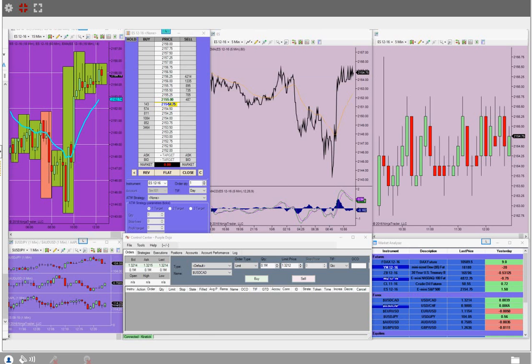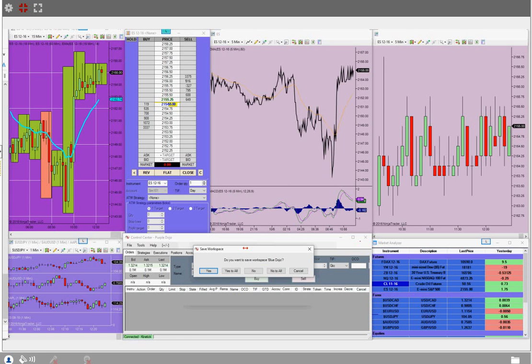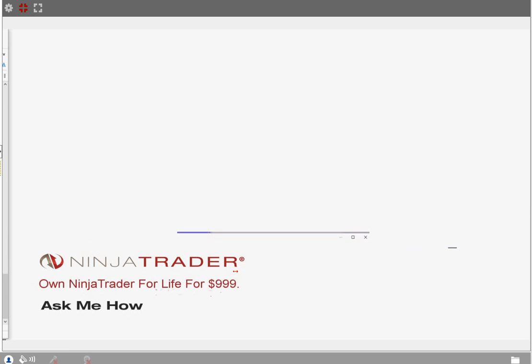And while you might be typing, let's go ahead and save our workspace here. Simply by closing down NinjaTrader this time, I'm going to select the red X on the upper right-hand corner of the control center. It's going to say, do you want to save workspace? I'll go ahead and select yes to all, so I can save all of my workspaces. And now NinjaTrader's closed, so if I reopen, it's going to reopen with all of those workspaces running as well.